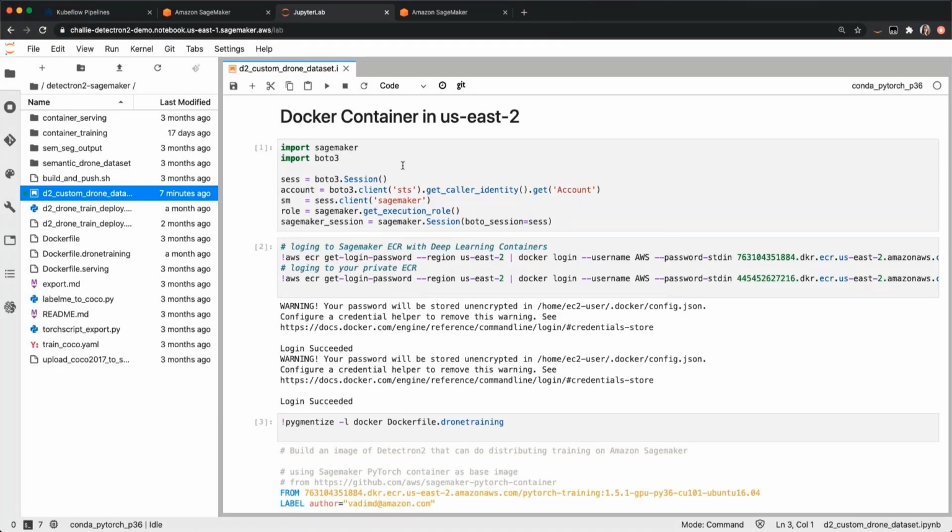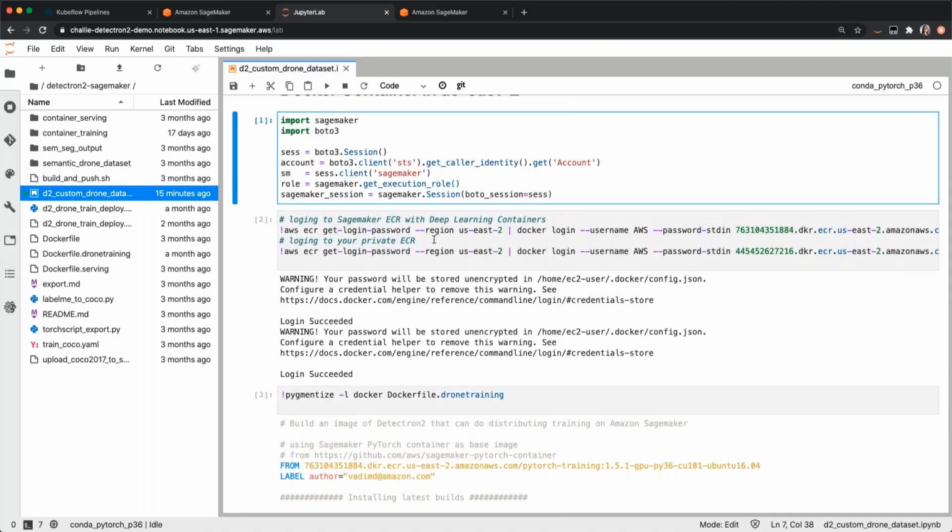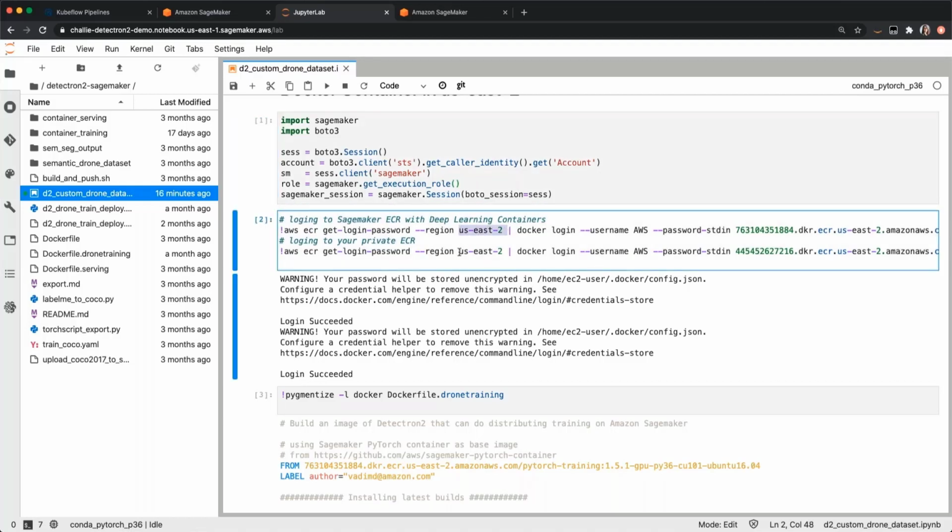This is your typical JupyterLab environment, but it's integrated into SageMaker. I've already done all the work ahead of time to get my model ready and packaged, but some important pieces to note are what you need to do to make this work with the Kubeflow pipeline. Here we're importing SageMaker, importing Boto3, identifying our session, our account, our role, and then we are going to be logging into Elastic Container Registry with our deep learning containers. You can see here I'm using US East 2 for both the SageMaker Elastic Container Registry and my private Elastic Container Registry.